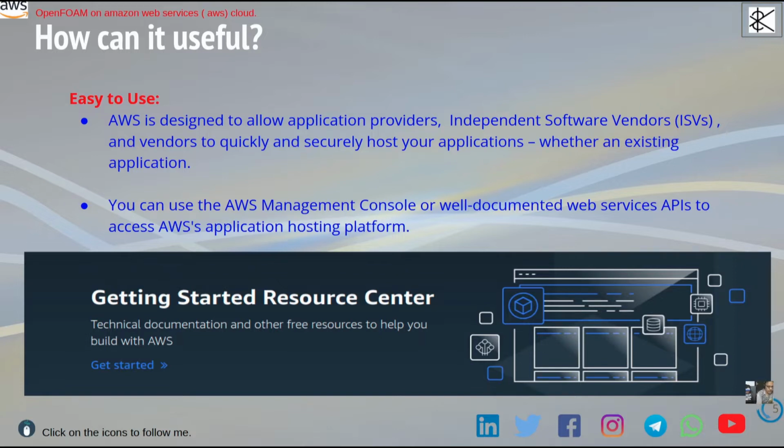And how can it be useful? It is easy to use. AWS is designed to allow application providers, independent software providers, and vendors to quickly and securely host your application, whether an existing application or one you build on your own on the cloud. You can use the AWS management console. Basically this is very important. Whatever application you are going to use, you have to go through this AWS management console. We will see this in detail later on.